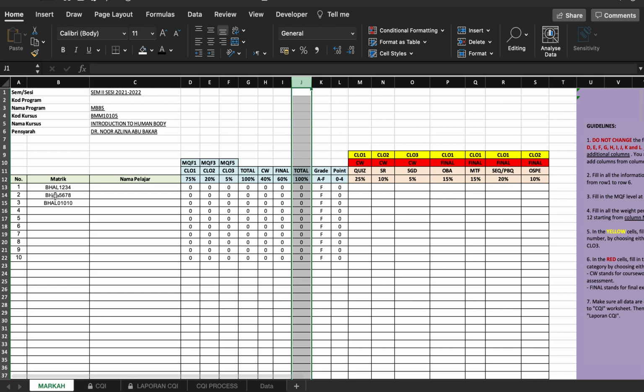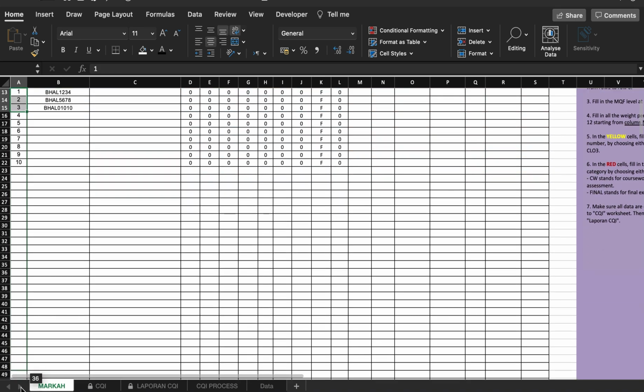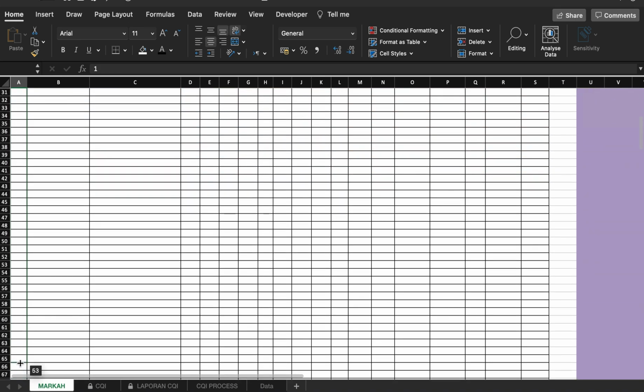So now let's move on to this number. How many students do you have? Right now I'm having 60 students, so I can just drag into 60. Okay, 60, so that's it.